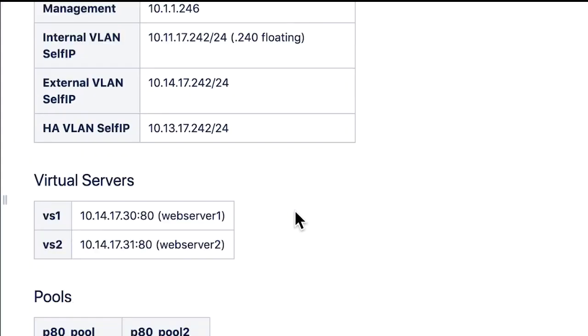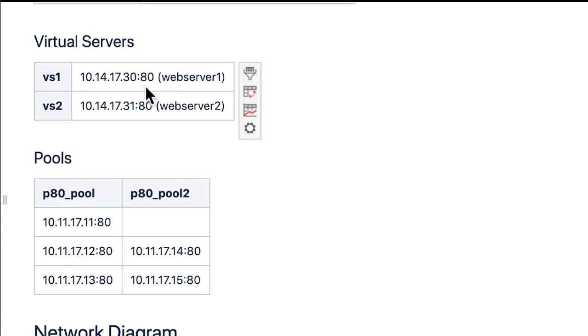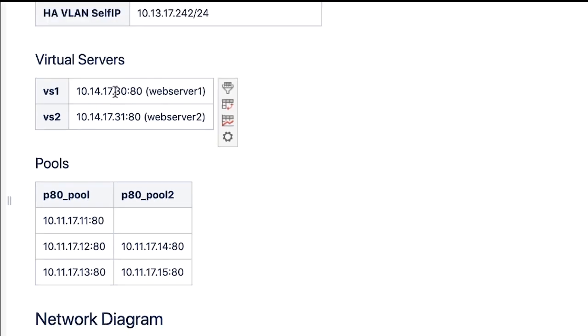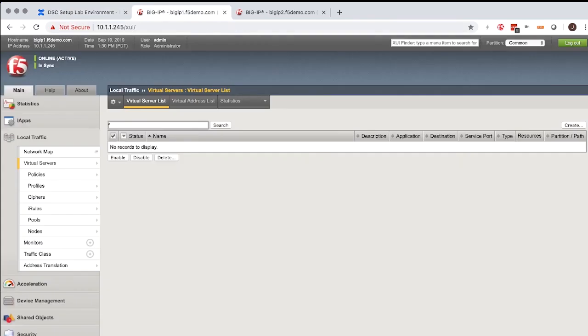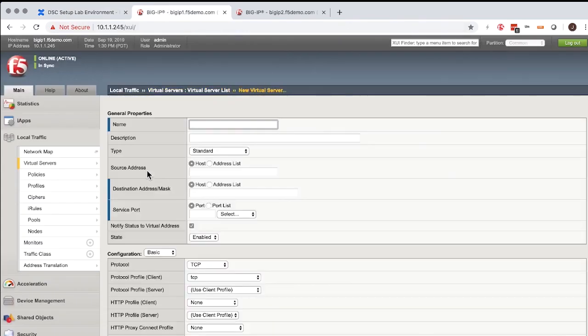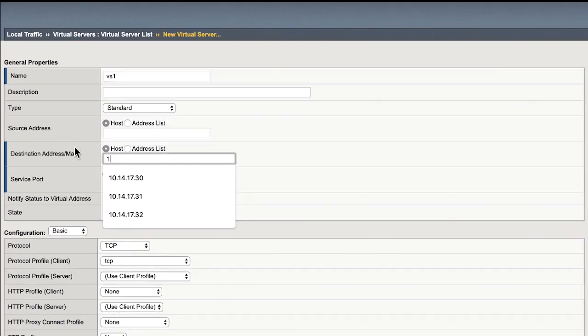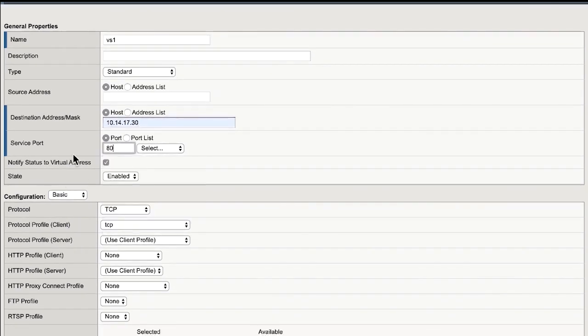So if we go back to this lab, I had said we would use 2 virtual servers, VS1 and 2. They're just going to be port 80 HTTP virtual servers. And so one's going to be at 10.14.17.30. And let's get that created. Quickest path, VS1. Destination address, 10. Oh, it's right there on my list. Service port 80.